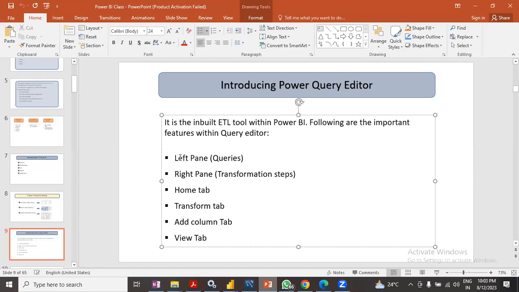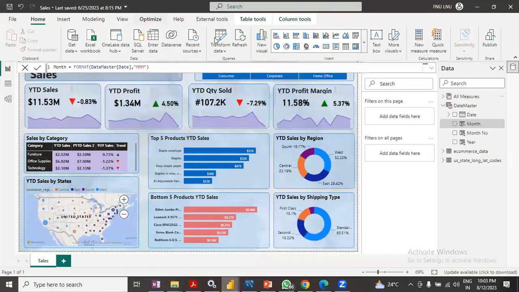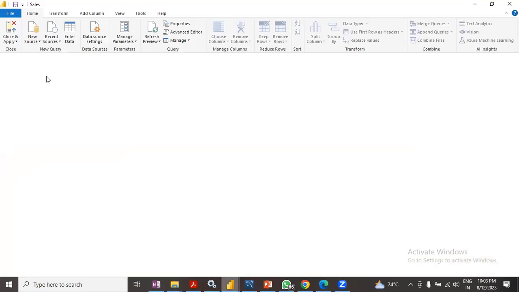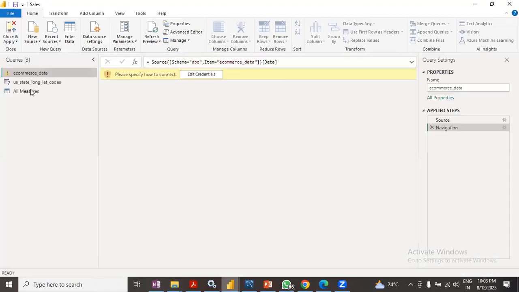And in Power Query Editor, we will be having the left pane, let me show you this. If I go to Transform Data, that is the Power Query Editor. Here, can you see the left pane? These are nothing but the various tables that we have in our data. Queries in the sense they are the tables. In Power BI, the queries we refer to as tables only. So in the left pane we have the queries.